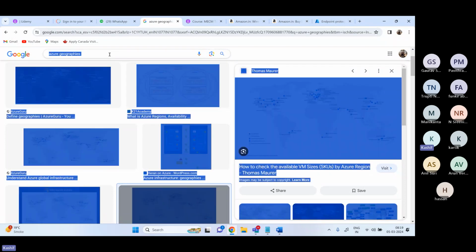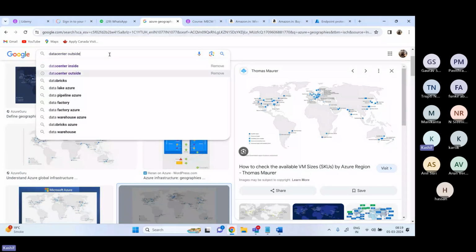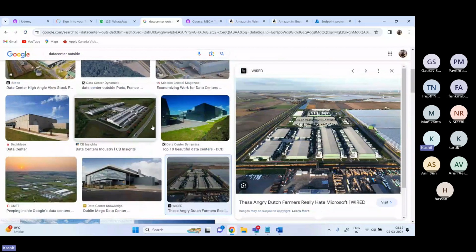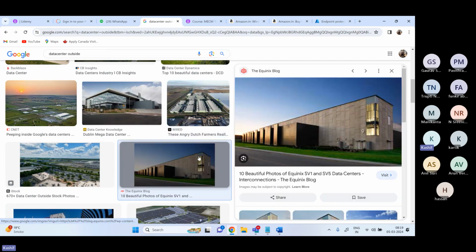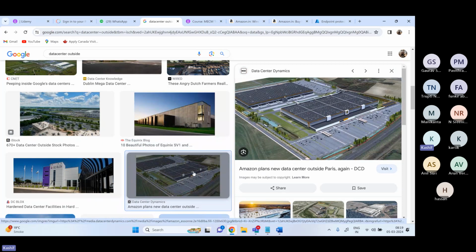Now, what is the data center outside view? Outside is a big building, like this kind of building you will have, and there will be multiple floors inside that building, and multiple floors will have multiple rooms, and multiple rooms will have multiple racks. Okay, this is the outside view of your data center, whether Azure data center or Facebook data center or Google data center.